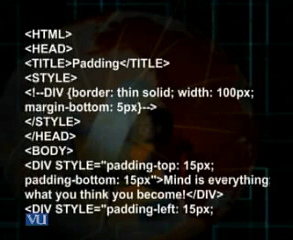This is the example of the property padding, and I have used the style tag. In the style tag, I use the div tag, and I provide certain properties: border, thin, solid, width 100 pixels, margin bottom 5 pixels, and all this information that I have given in this style definition within the div tag, that information would universally be applied to all div tags which are contained within the body tag.